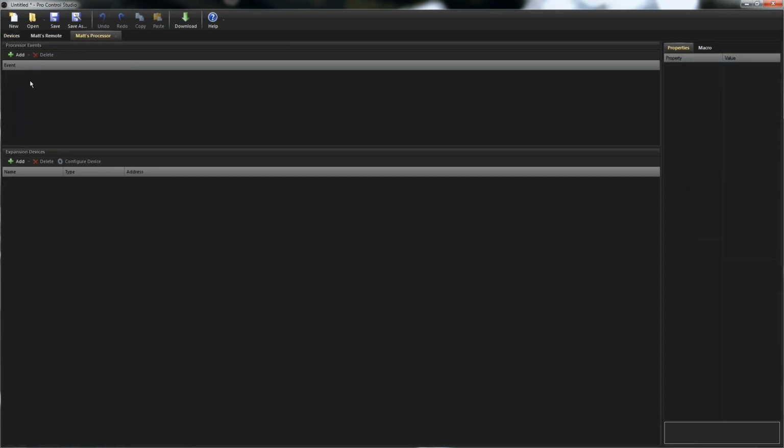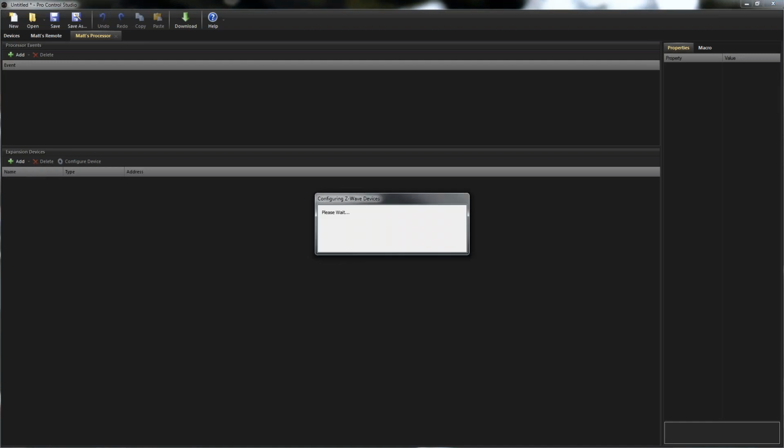Double-click the processor, much like you would double-clicking the remote to open up the editor. We'll add it as an expansion device. Here's the pro.zway. It's going to configure.